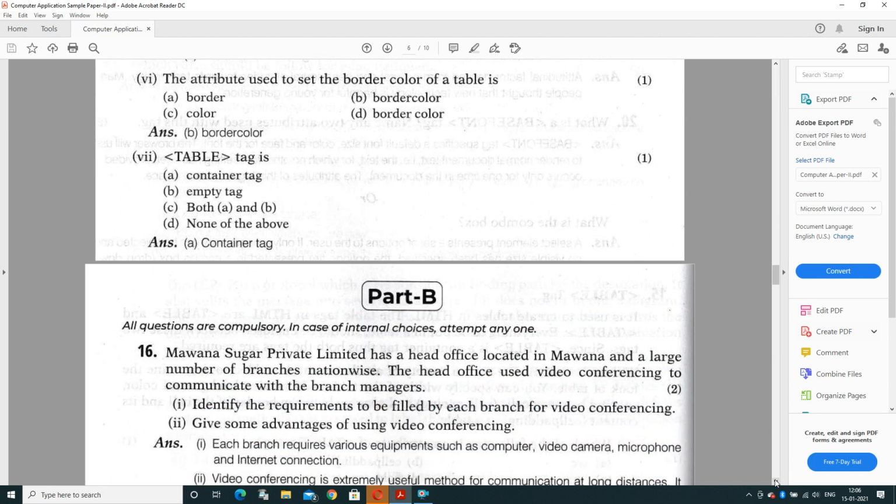Question number 6, the attribute used to set the border color of a table is known as border color or border space color. The answer is border color, combined without spacing. The border color attribute is used.